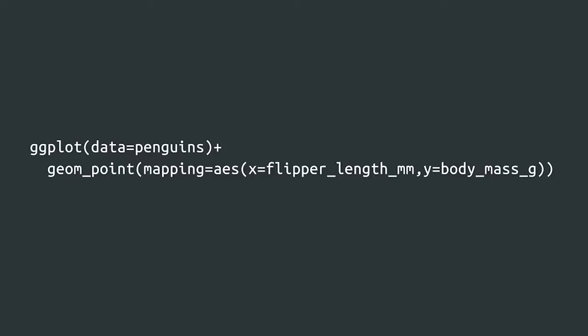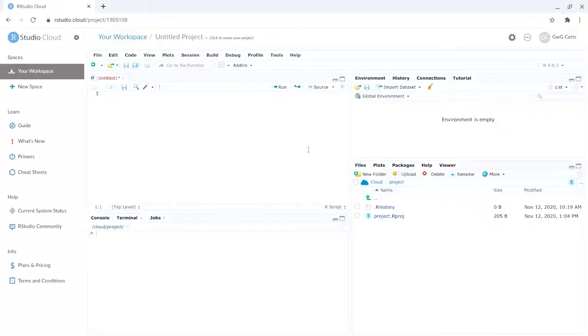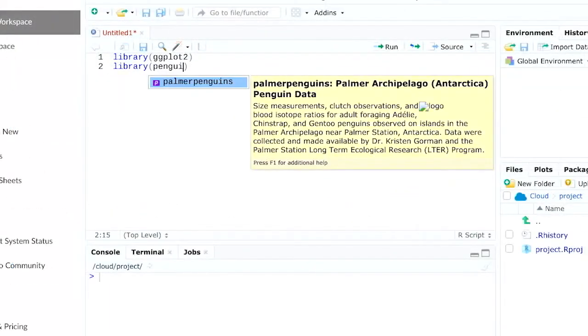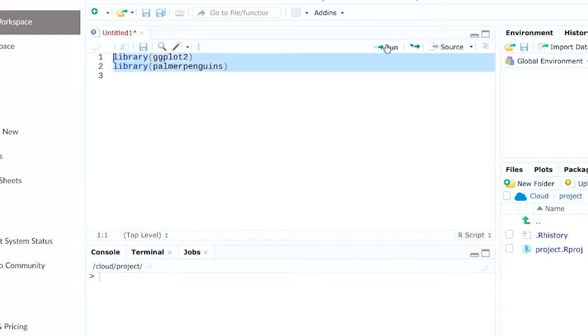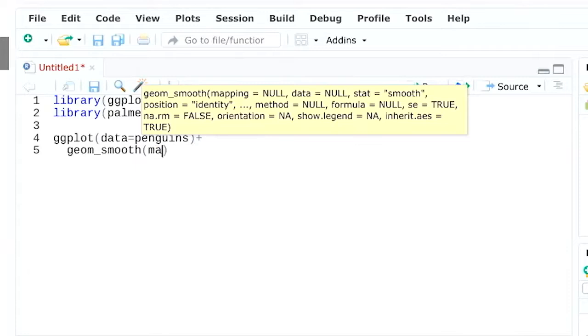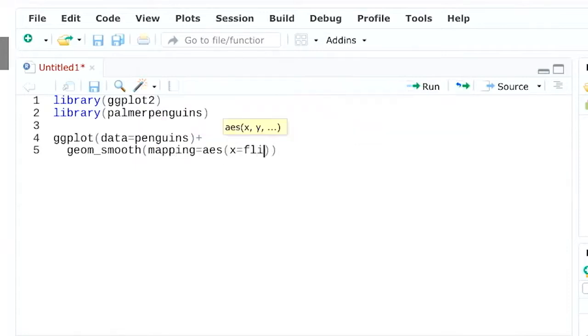For example, take the plot that shows the relationship between body mass and flipper length. The code uses geom_point to create a scatter plot. Let's log into RStudio Cloud and watch what happens when we change geoms. First, let's load the ggplot2 package and the penguins dataset. Now, we can put geom_smooth in place of geom_point.